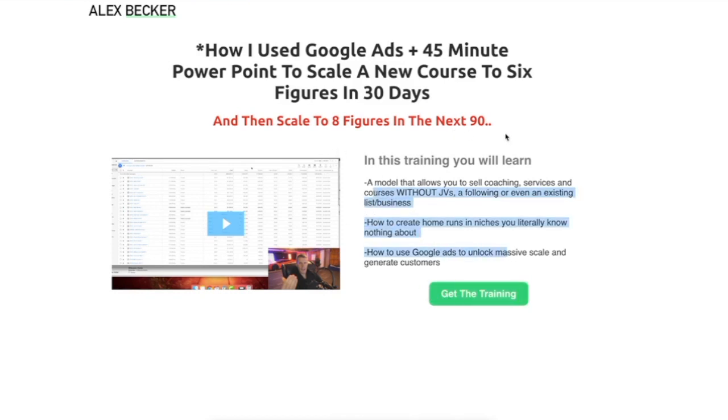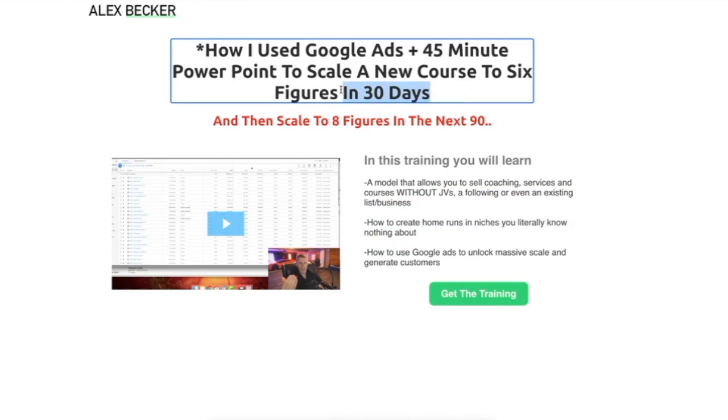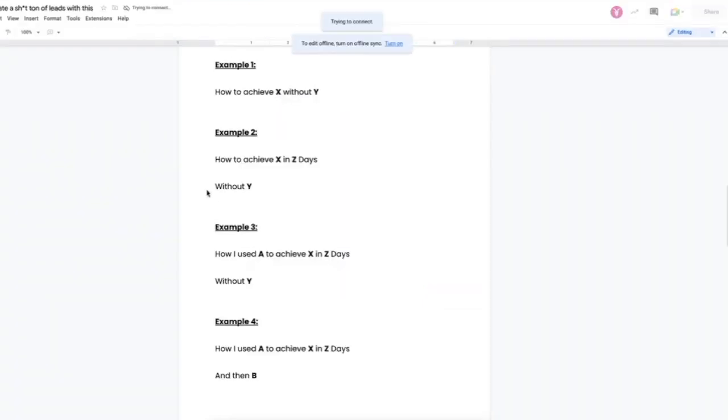You don't necessarily need bullets. We have no subheadline. We have no time frame. We have no unique mechanism. We just have how to scale a new course to 6 figures without JVs, a following, or even existing list or business, right? Then we could split test how to achieve X in Z days without Y. So again, the only difference here, we're using the same benefit, we're using the same frustration, but we're adding in a time frame to see which converts better. So that could be the first split test that we do.